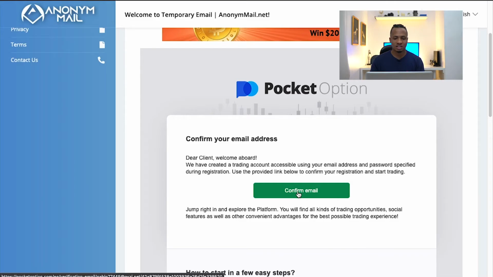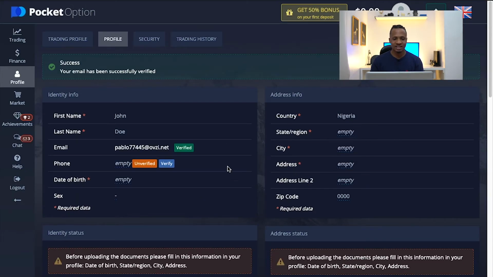You can see right here it says confirm email. When I click on it, it takes me back into Pocket Option. And looking at the screen, you can see it says your email has been successfully verified. Email verified, you see, is gone.